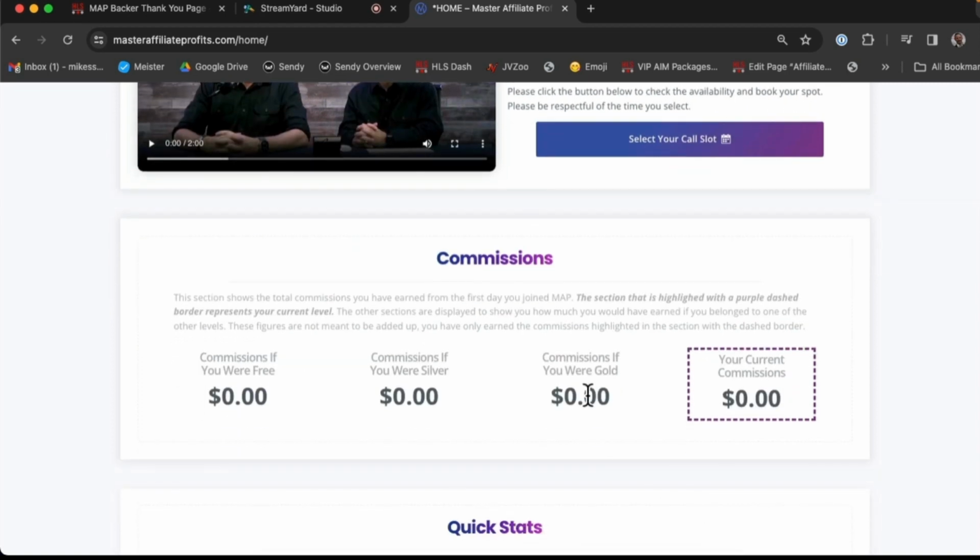And then what it does is it shows you the other levels, like what you would have made if you were a free member, a silver member, or a gold member. So obviously, if you were, let's say, a silver member, it's very beneficial to know, well, this is what you would have made if you were gold. This is what you would have made if you were platinum, right?